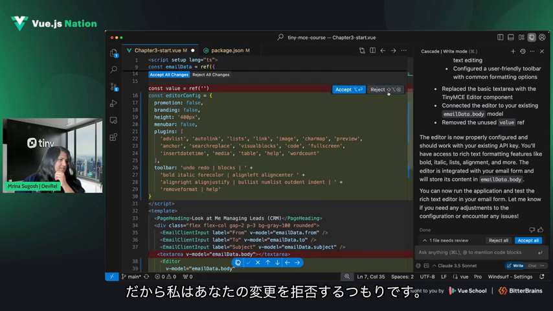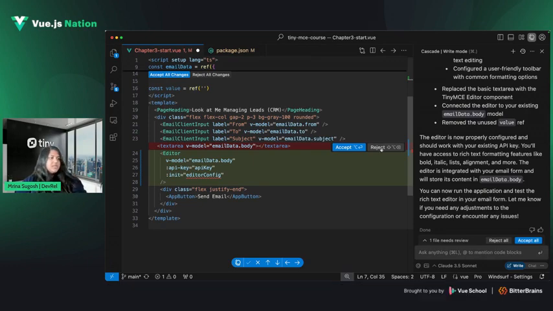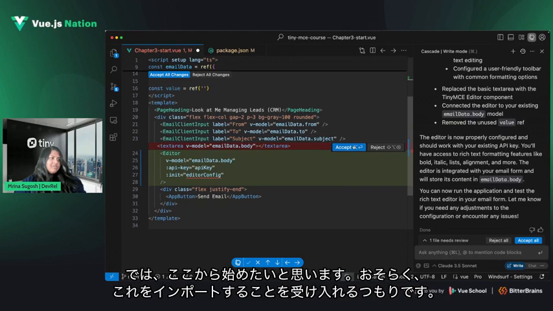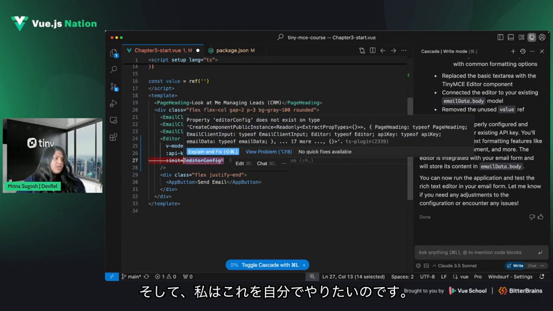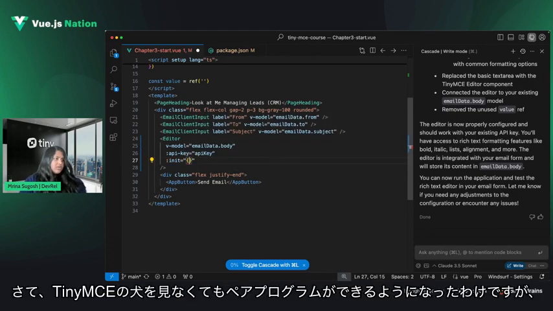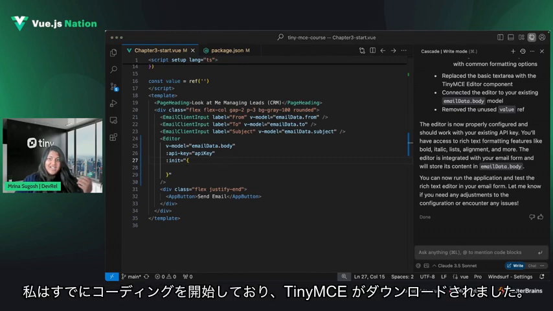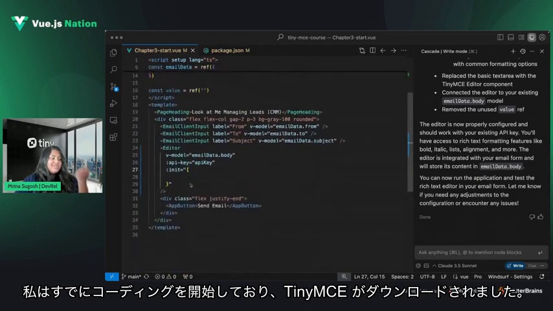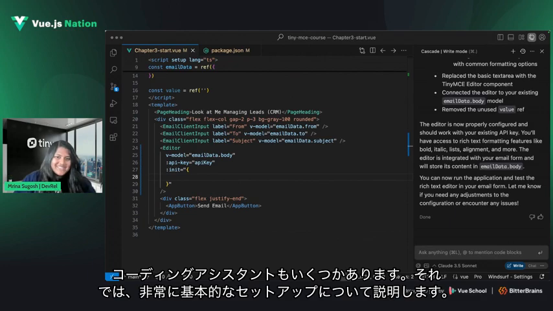So I'm actually going to say I reject your changes because I did not fully ask you to do this. All right. So I'm going to start here and maybe I'll accept you importing this. And I want to do this on my own. Okay, so that's kind of how I've pair programmed without even looking at the TinyMCE docs, right? I've still not opened the TinyMCE docs here. I've already started and been able to start coding, and it downloaded TinyMCE in Vue for me. This is cool. This is great. And this is just to show how compatible we are with some of the coding assistants as well.